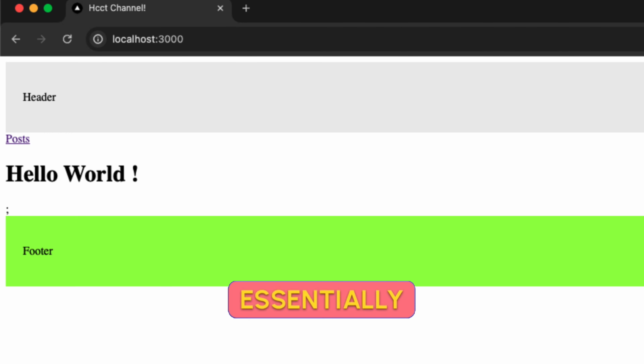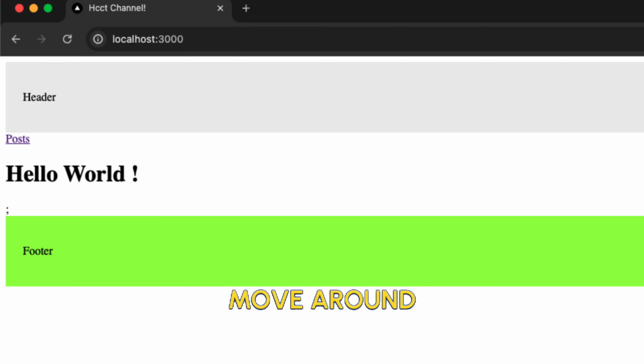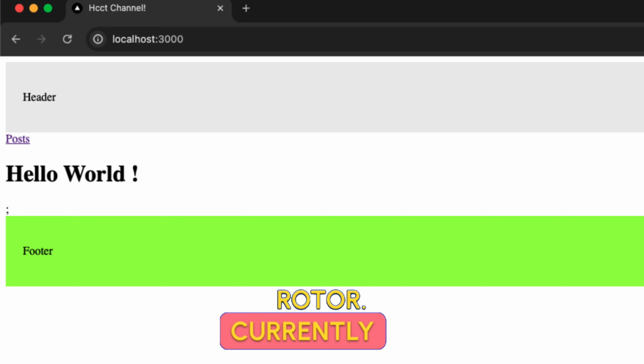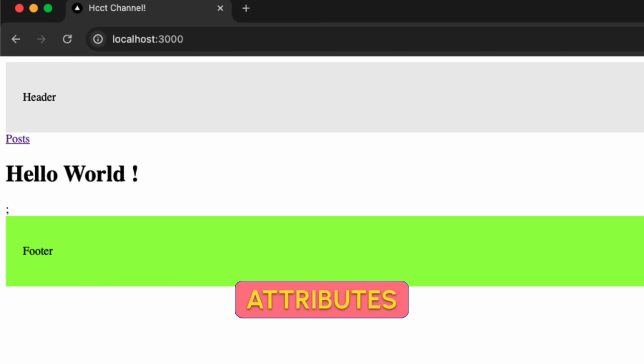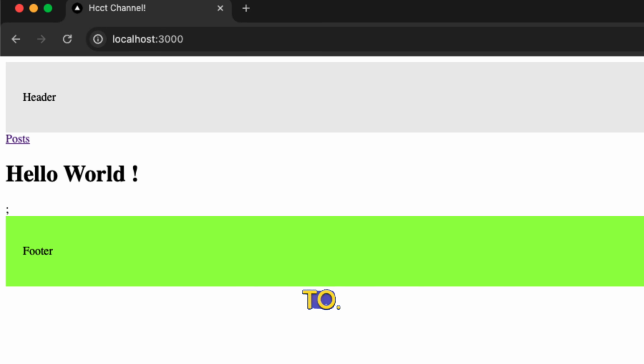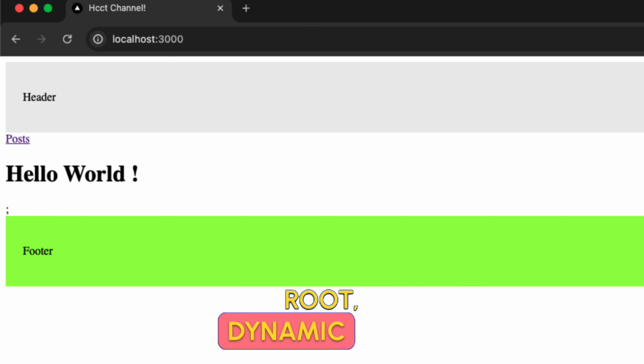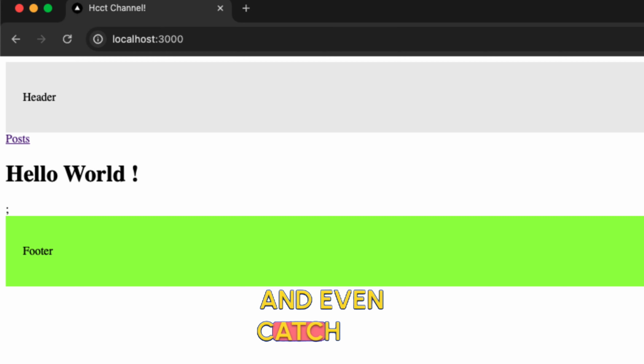This is essentially how you can navigate with the App Router. Currently, we are passing / as the argument to router.push, but you can use any valid path you have used in the href attribute of the Link component. This means you can navigate to nested routes, dynamic routes, and even catch-all routes.